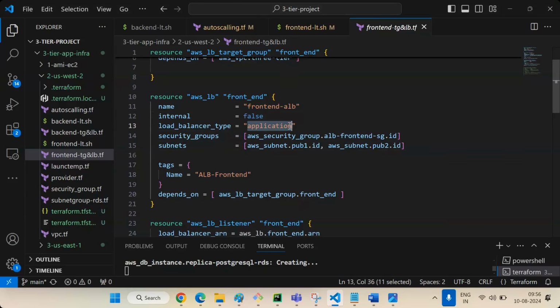Next, load balancer type is what? Application. In Terraform, we can take AWS LB only. Which load balancer do we have to give here? The load balancer type argument. That's what we have, application. If it is a network load balancer, give network. That's it. Security groups. I have already created these security groups separately for all: load balancer security groups, auto scaling security groups, front and back, and RDS. Everything is created, right? I'm going to give these security groups for the ALB front end.